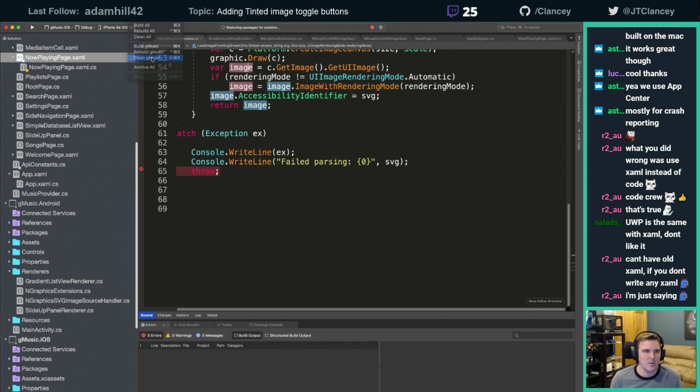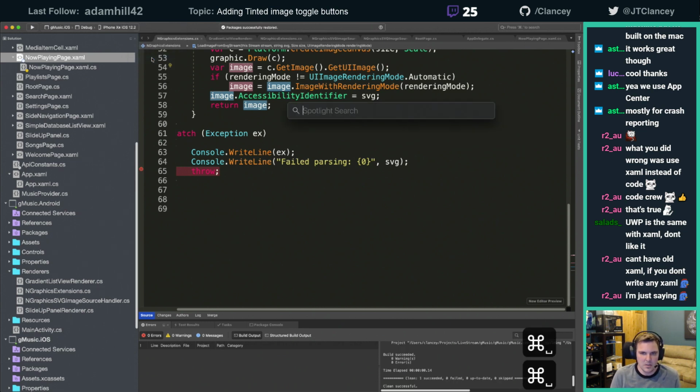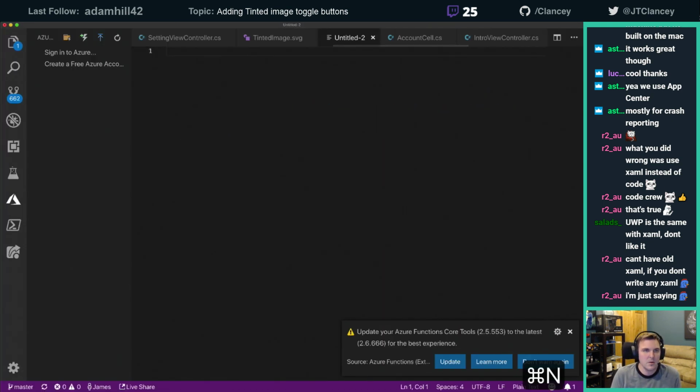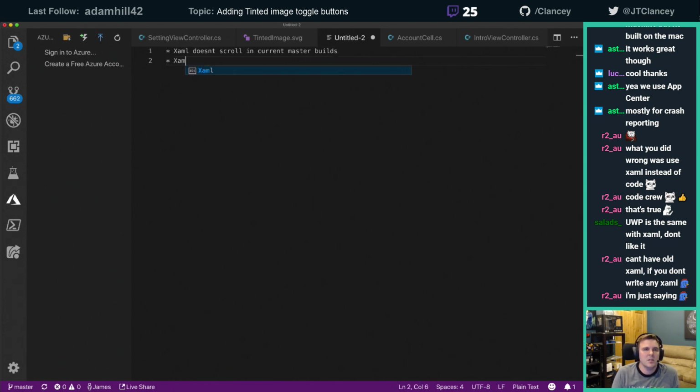More bugs to file. You know what? I don't want to lose track of these bugs I'm having. Okay, so bugs to update. First one is XAML doesn't scroll in current master builds. Okay, the other one we're running into is XAML is not reloading, or is not compiling on each build in current stable VS for Mac.